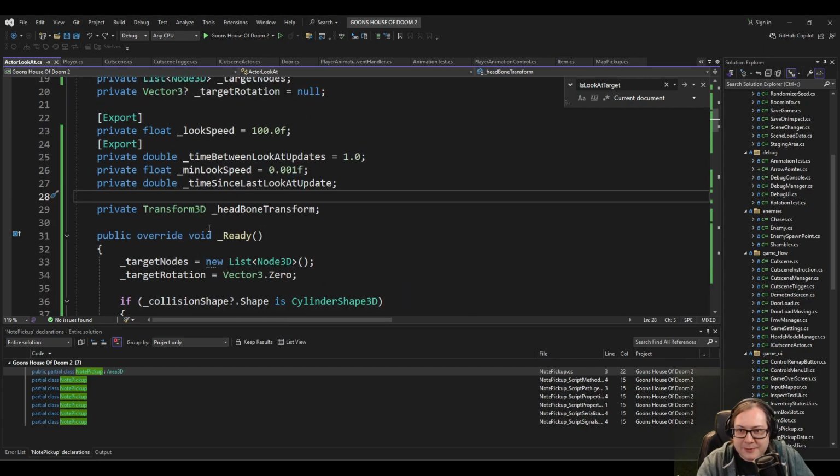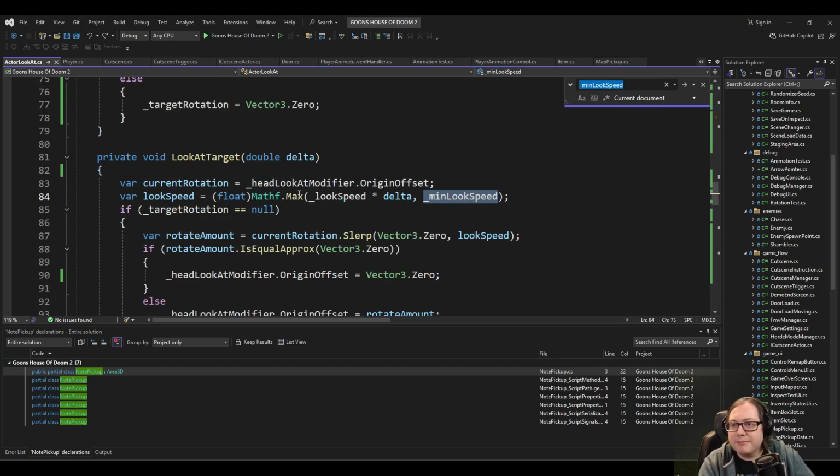So I guess I'm not terribly surprised that that is, okay, we still need that. What the hell is min look speed? Oh, okay.